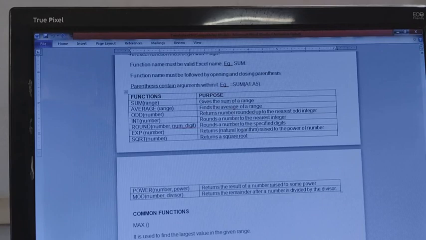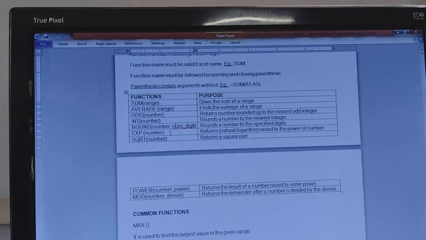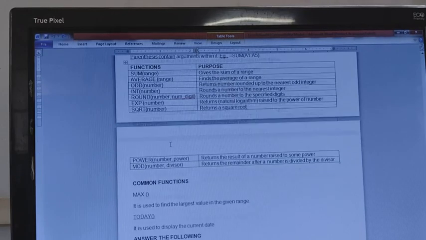We have odd, which gives the number rounded up to the odd integer. Int number rounds the number down to the nearest integer. Round number, digits, rounds the number to the specified digits. Exp number, exponential, returns e raised to the power of the number. It will give us the power of the particular number. We will use exponential. Sqrt will return the square root.